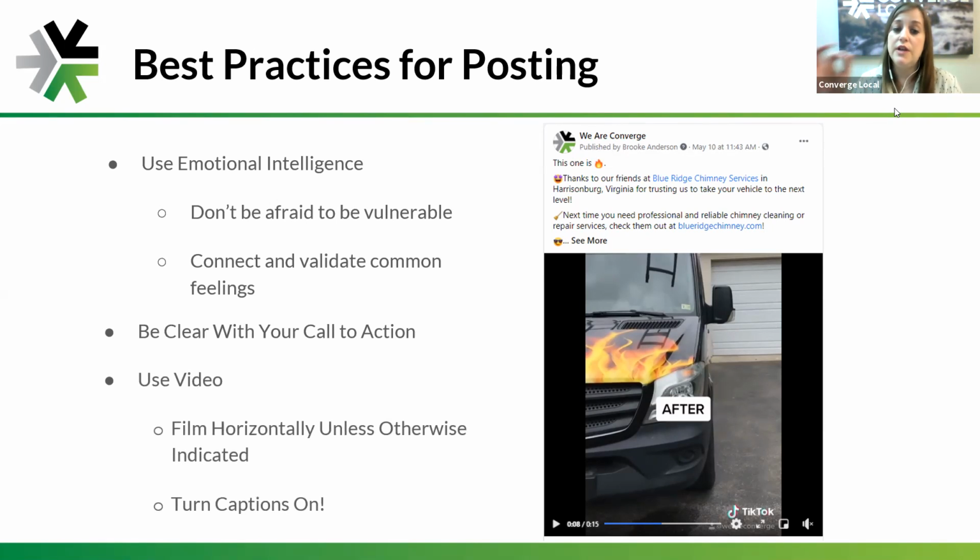If you do use video, which we said was king, it really rules the content of the day, try to film horizontally unless otherwise indicated. In other platforms like TikTok, for instance, you do vertical, but horizontally is the best. And make sure to turn the captions on because most people are watching videos with the sound off because a lot of people are watching videos when they really shouldn't be. So just make sure you caption your videos.